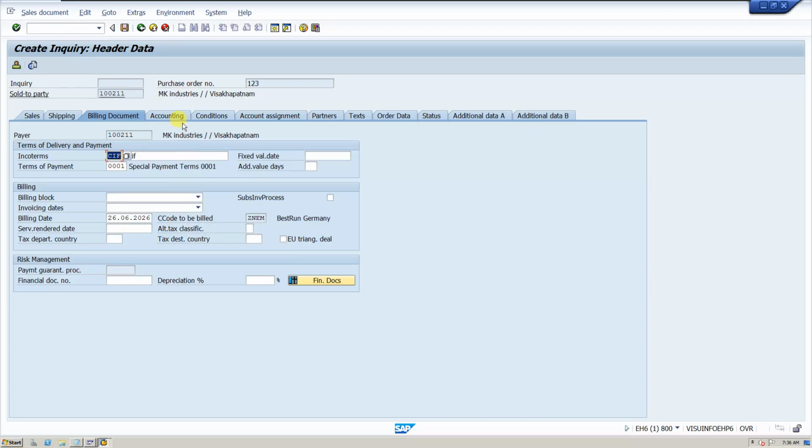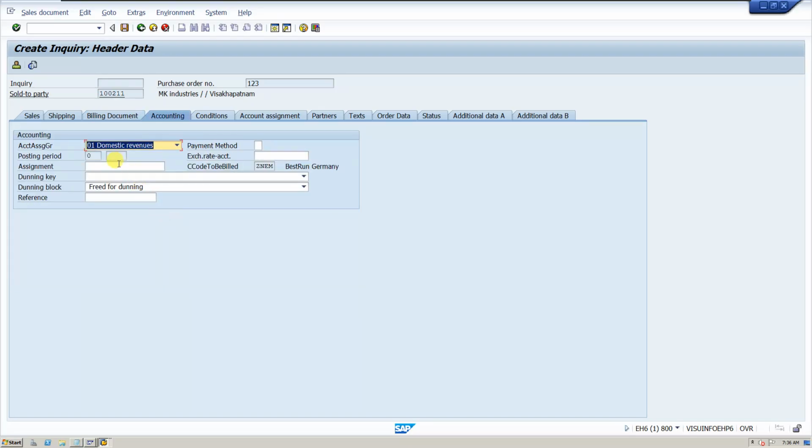Now, next tab is the accounting tab. So you can see here the company code to bill. Okay, my company code is ZEN. And you will find the account assignment group, which is maintained in the customer master, and dunning, everything comes from the customer master. Okay, dunning key and dunning block, everything will come from the customer master.